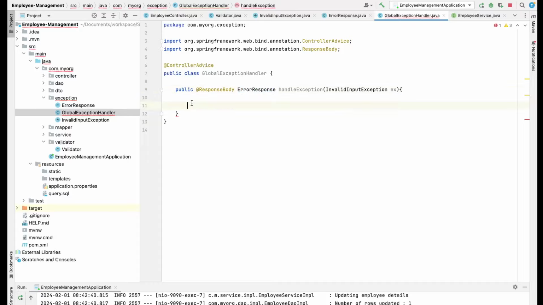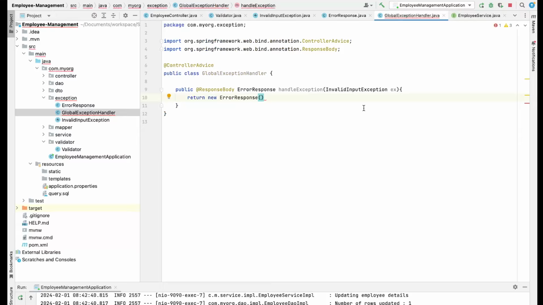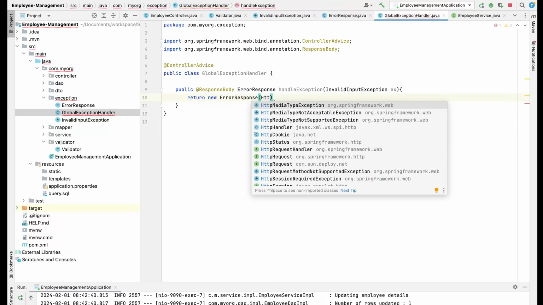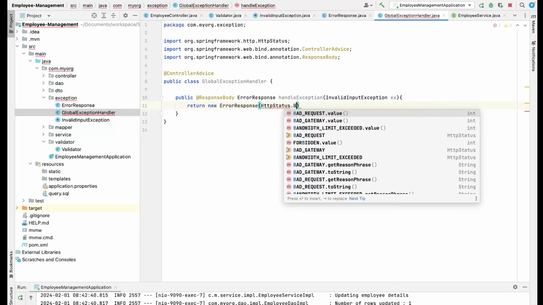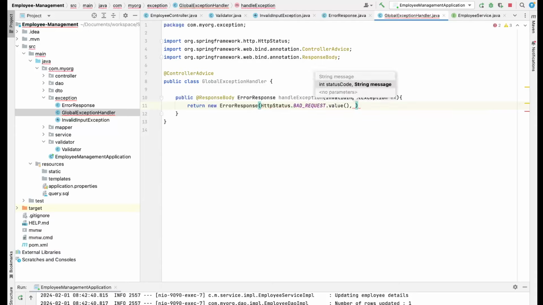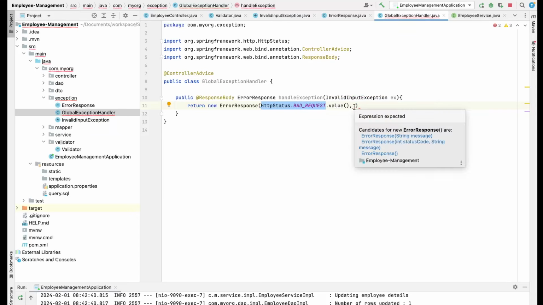So in order to send our error response, we need to create an object of the error response. And error response requires basically two fields. So we will send, let's say, HTTP status code as bad request, and we will send the bad request dot value. See, this is our status code, and it provides a dot value such that you can pass the value in the form of the response.